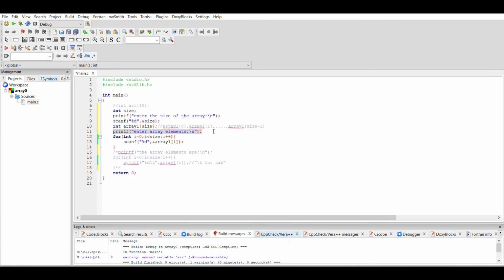Now we are asking the user to enter the elements of the array by a printf statement. The array is of size variable size, and the name can get confusing. Suppose I have given an example of user input 6, so let's talk about 6. Then it will be array variable 0, array variable 1, up to array variable size minus 1. So if size equals 6, the last one will be array variable 5, that is 6 minus 1. So it will be from array of 0 to array of 5.